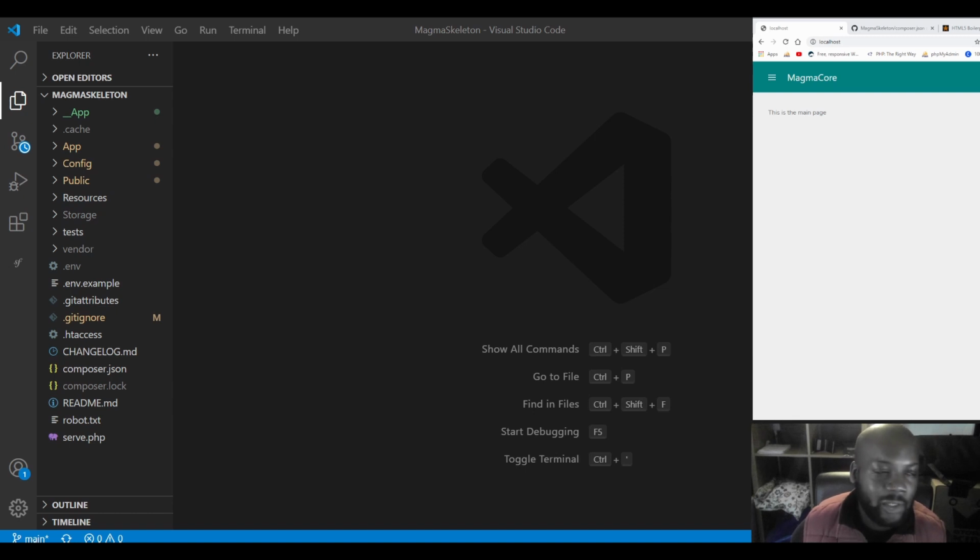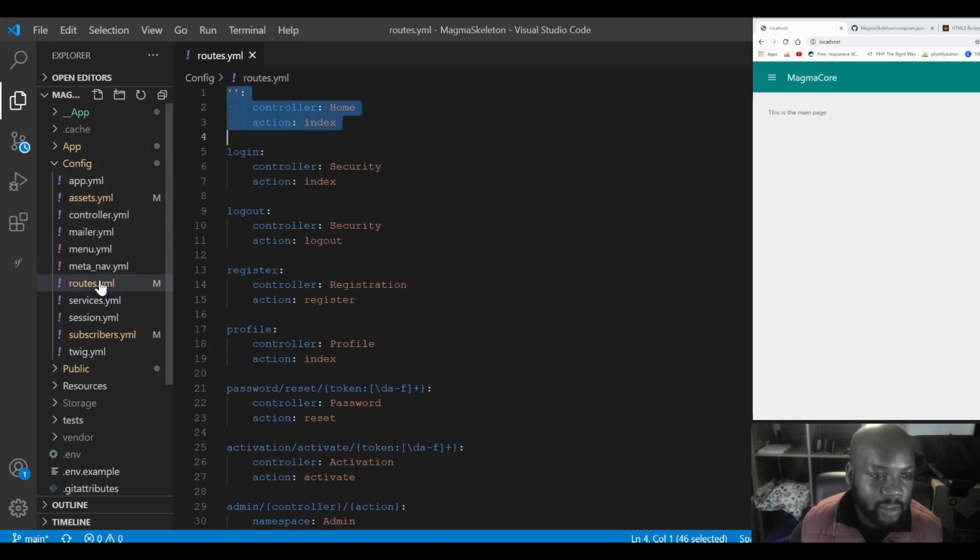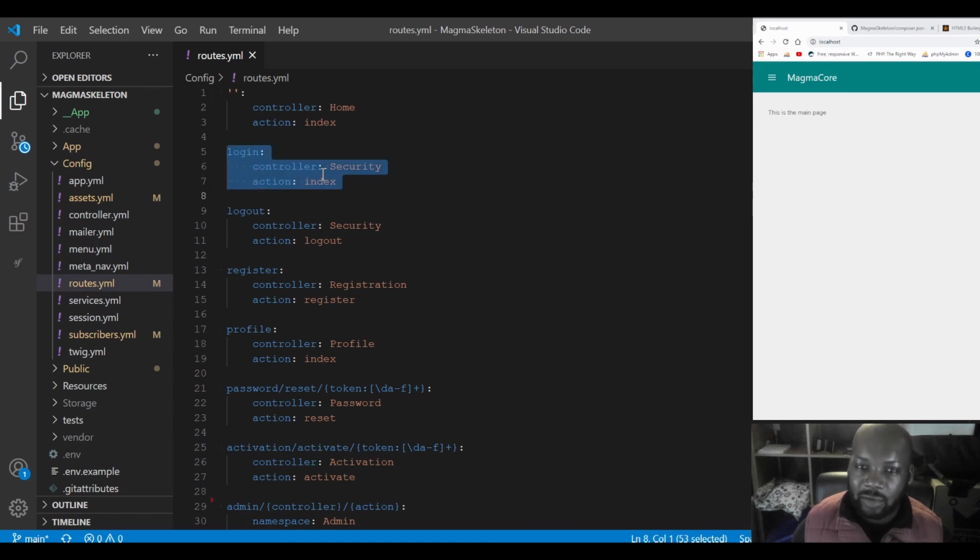So what I'm going to do now is create a portal, a way of logging in and out of the system. We're going to implement a login form, and we're going to create our security controller, which is going to allow us to process that login and to jump to that login page. If I quickly take you back to my routes, you can see I've already got a login route set up, and we've got a controller called security and an action or a method called index.